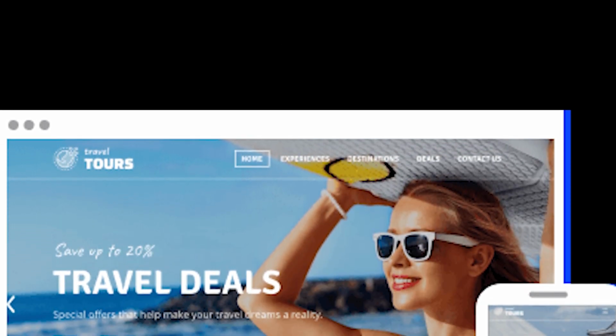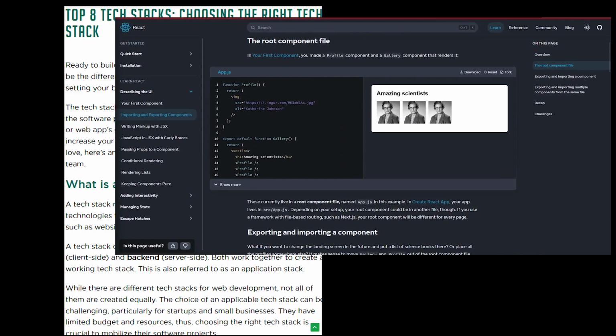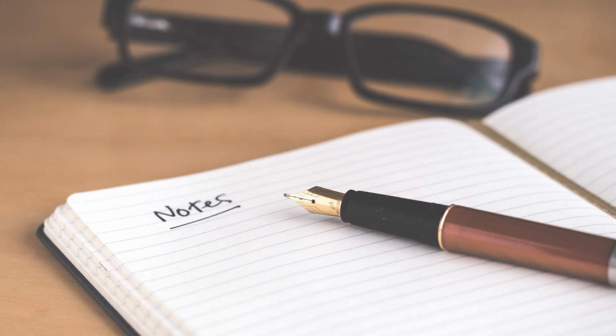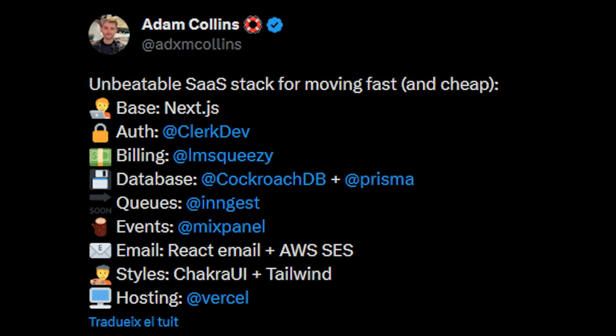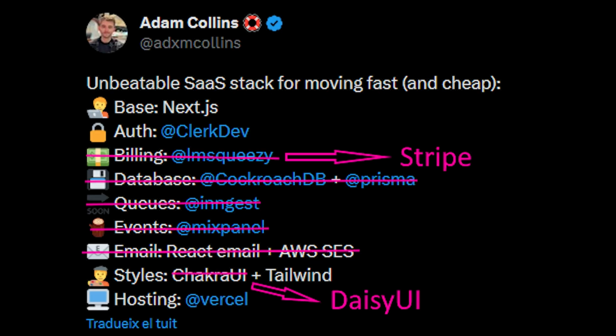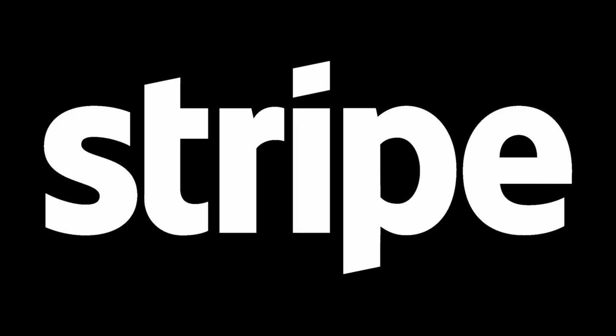The first thing that has to be done when building a website is deciding on a tech stack. I spent hours searching the internet, reading documentation, watching tutorials and taking a lot of notes. I wanted to make sure I had a solid understanding of the tech stack I was about to use to build my website. And then I just used what this tweet said, changing a couple of things, of course. I used Next.js as the framework, Daisy UI and Tailwind for the graphics, Clerk for user login, and Stripe for payment.